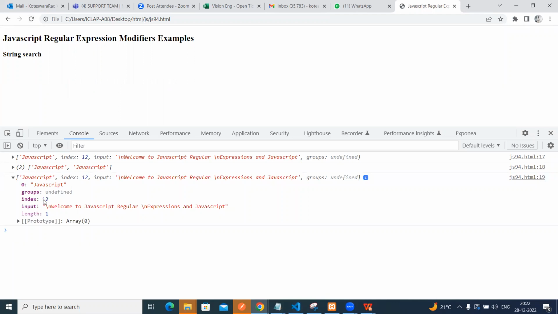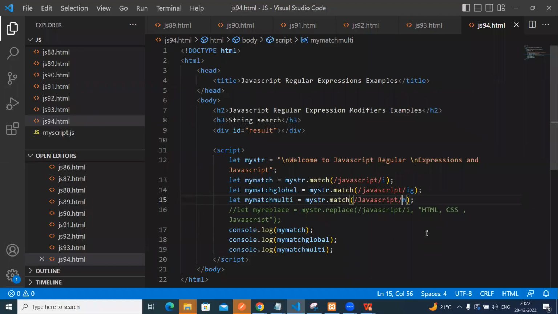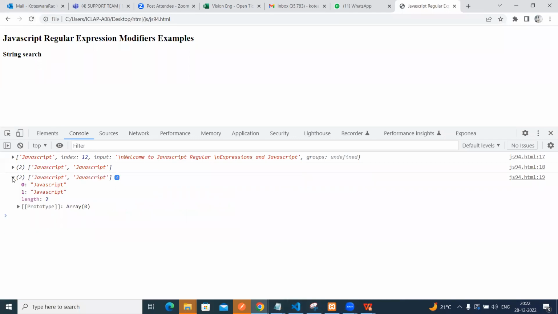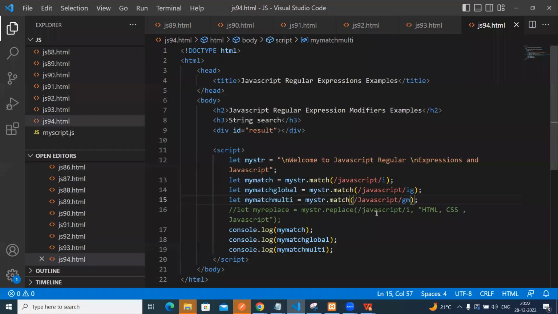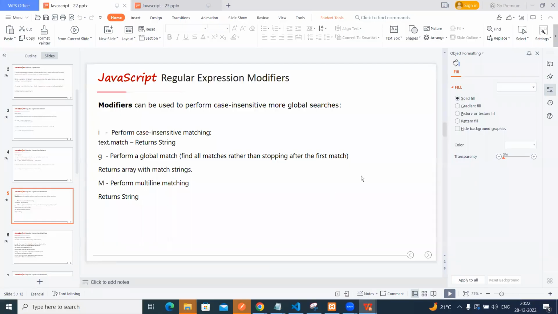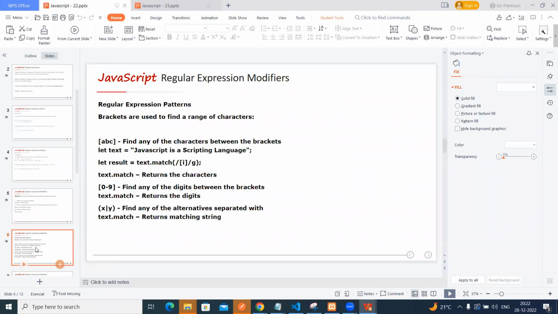Okay, so it is having in 12th position. When we use the G we can also use it. We are having two positions. So this is the multi-line search. Then three types of modifiers we are having: I is for case insensitive, G is for global, M is for multi-line search.